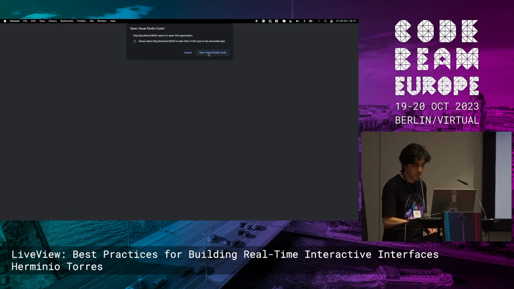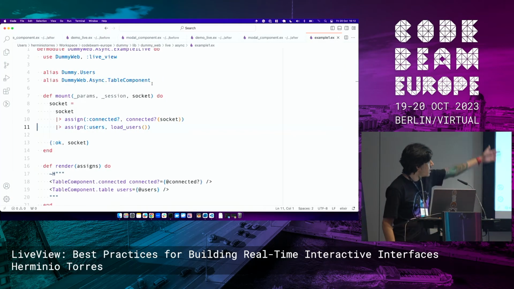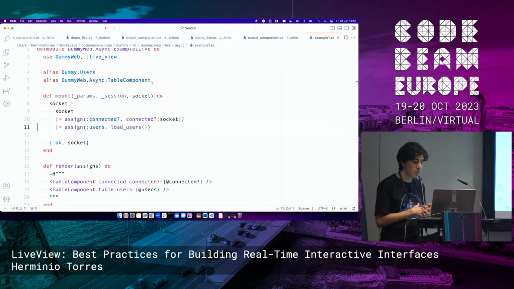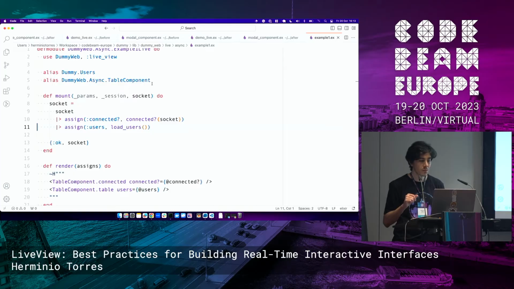Here, the code, as you can see, I have the mount, I have the assign, where I assign whether the socket is connected or not, and I load some users from the database. And this is not good because if this is a huge, expensive computation, it will take twice the time, because I'm loading before the socket is connected because of the entire life cycle. And after the socket is connected, it will load the same resource again.